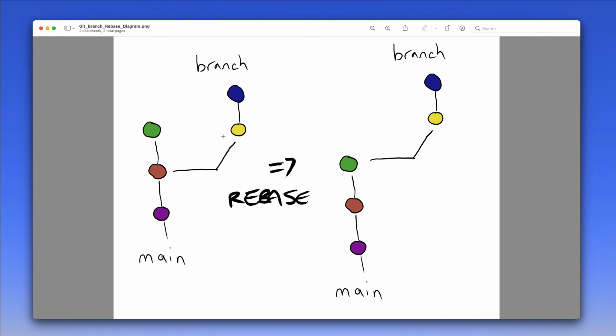Rebasing would allow you to use the word rebase. You would say, I want to rebase my branch, called branch, on top of the main branch. And what this would do is, instead of the yellow and blue commits in this new branch pointing towards the reddish commit, it would rebase it and place these commits on top of the latest commit in the branch you're rebasing on top of.